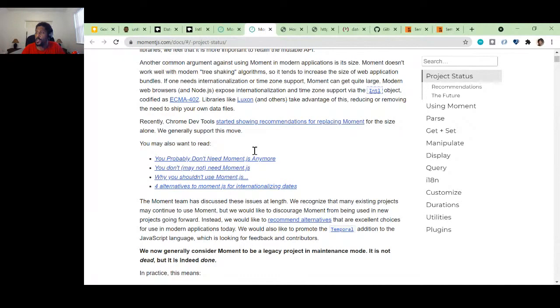So they're saying we now generally consider Moment to be a legacy project in maintenance mode. It is not dead, but is indeed done. So they're like, yeah, so cool. So you can check that out for more information.